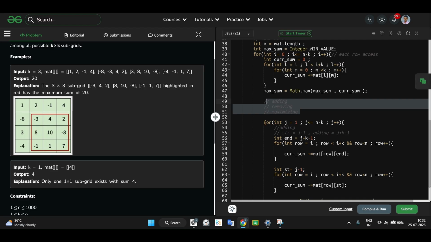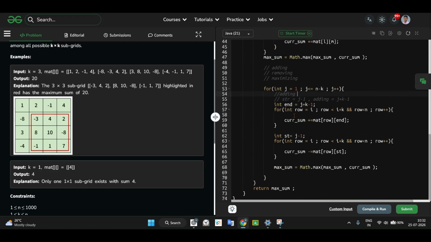So what we have done? We make a loop for j equals 1 till j is less than n minus k plus 1, j plus plus. Means we are iterating on the row. Okay. Now here we have taken starting as j minus 1, ending means j plus k minus 1. Means if we are on this grid, if we have j equals 1, then we want the next grid sum. So how we can do this? Remove this one means j minus 1 and add j plus k minus 1. Okay. So this is end equals j plus k minus 1.